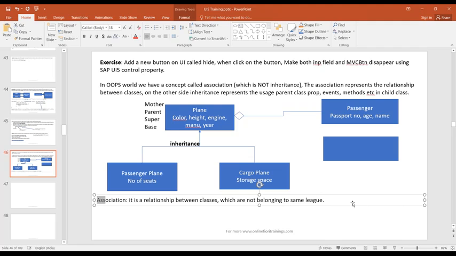Is this definition clear to everybody? You can tell this definition in an interview. It's a relationship between two classes which do not belong to the same league. Example: passenger and plane class. But association has further two types. The first type of association is called aggregation. The second is called composition.